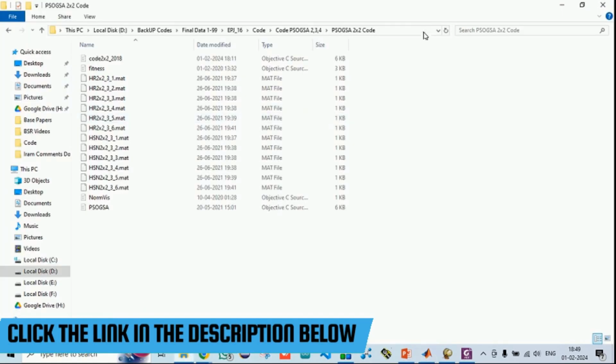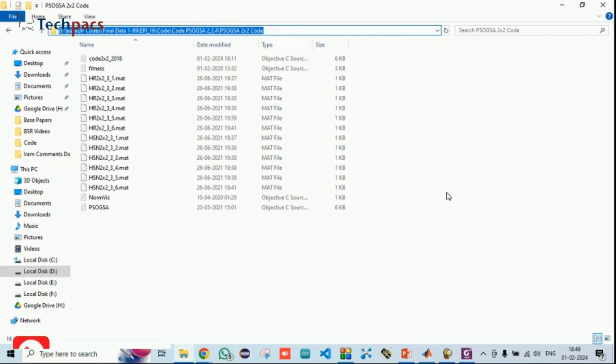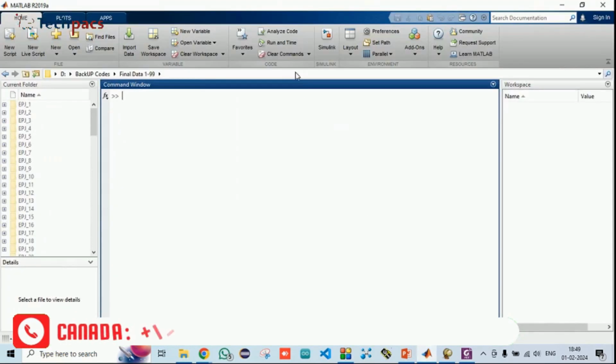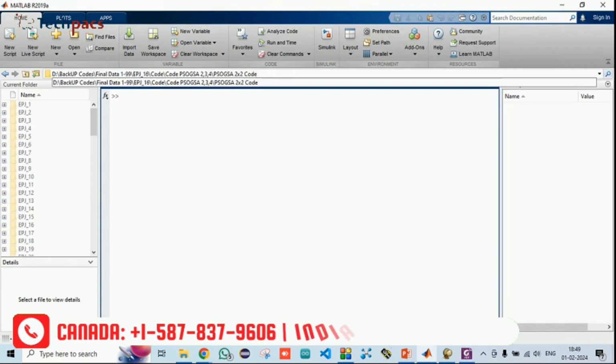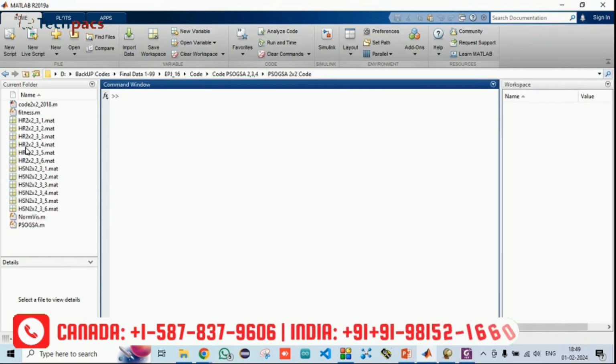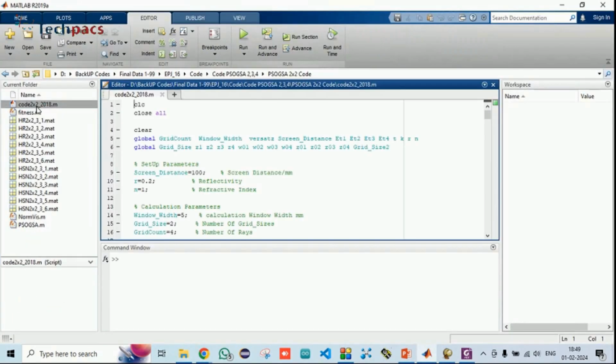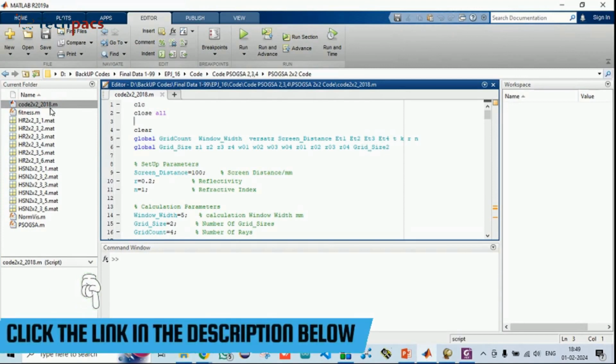So in order to run the code, you just need to select the folder, select the path, go to the MATLAB, paste it here and press enter. When you press enter, you will see the whole files that were there in the folder. Out of this, you need to run the code 2x2_18 file. This is basically for the 2x2 waveguide model.